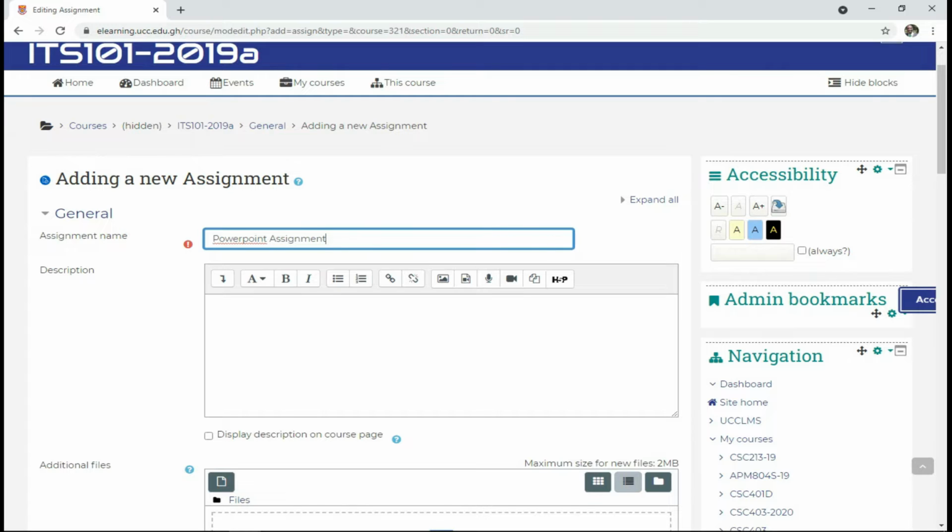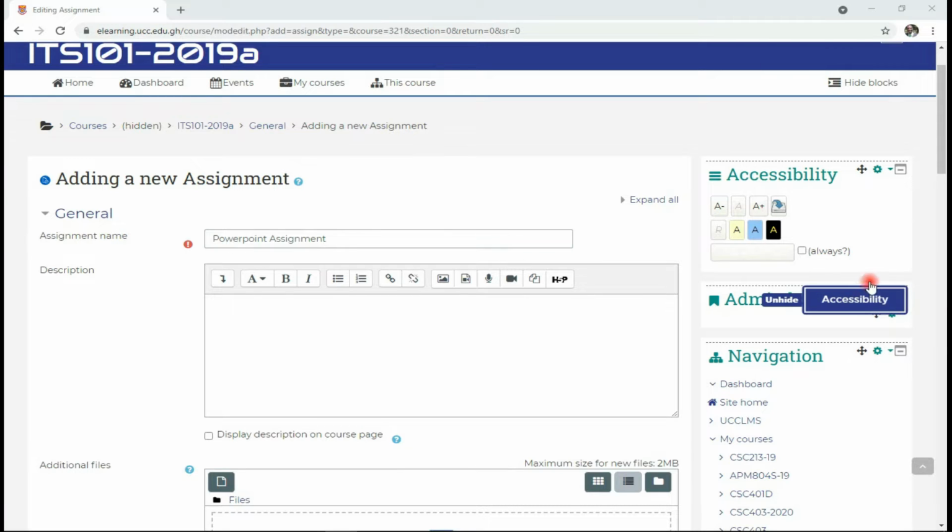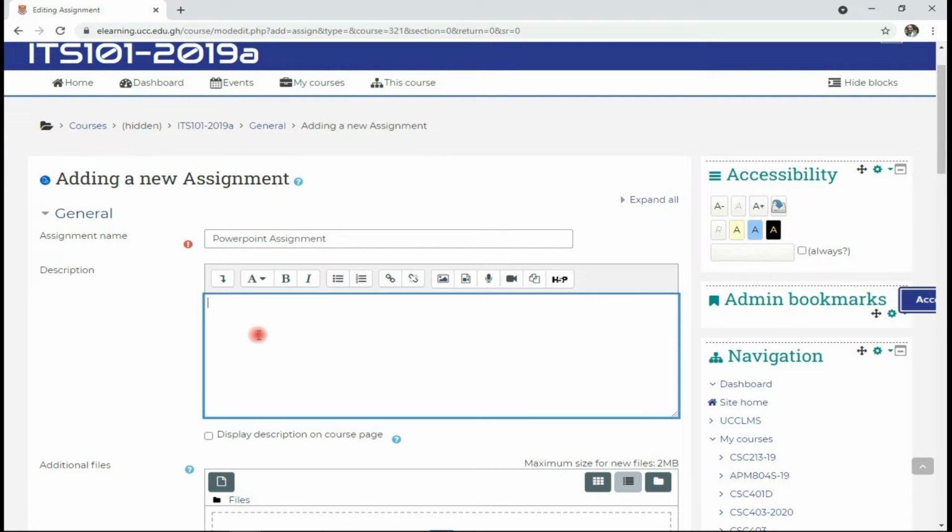Under Description, enter a detailed description of the assignment, that is, exactly what you expect the students to do, and how they will be evaluated, inside the description editor. You can use the description editor to format the work nicely. Now, I can put my assignment here. Design a PowerPoint presentation on any topic of your choice making use of animations and transitions.